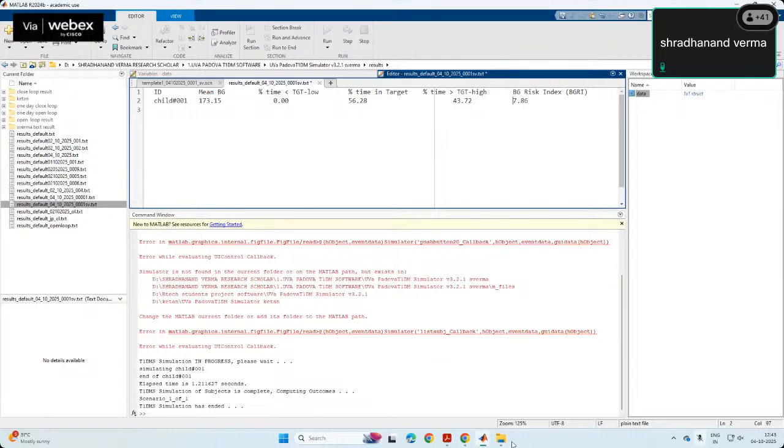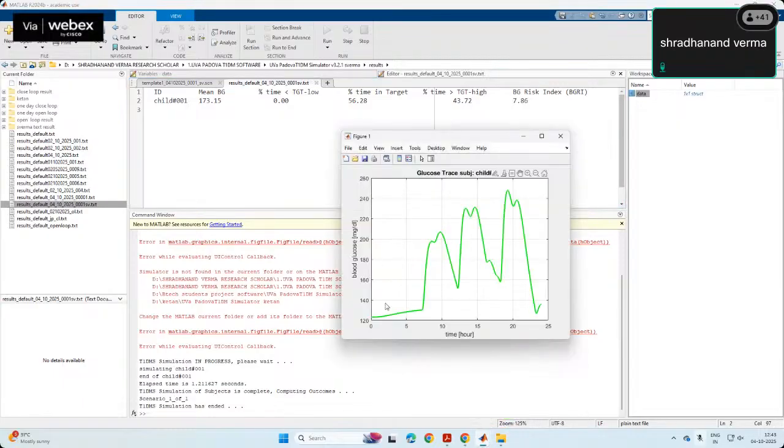Percentage time in the target is 56.28. The target is 70 mg per dl to 180 mg per dl. So this 180 and above is not our target. So we have to calculate this section, and for 70 to 180, how much percentage of total time it is in our desired zone. So directly it is giving 56.28.